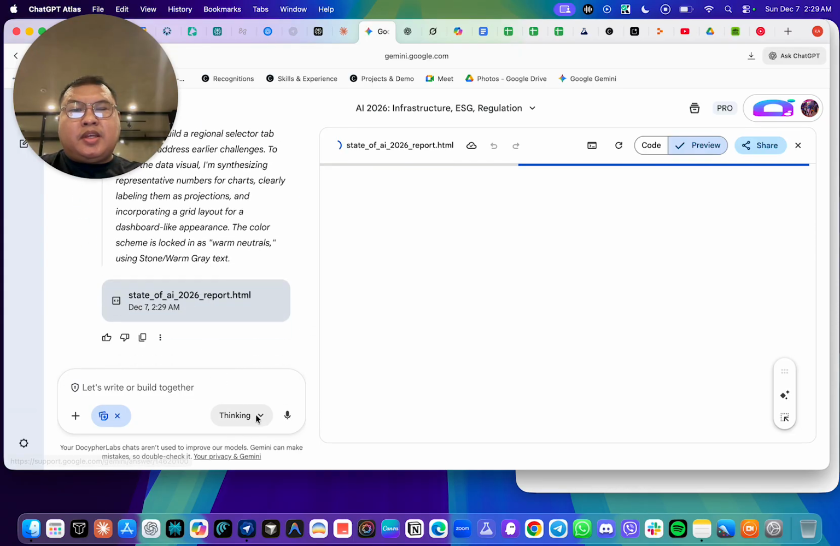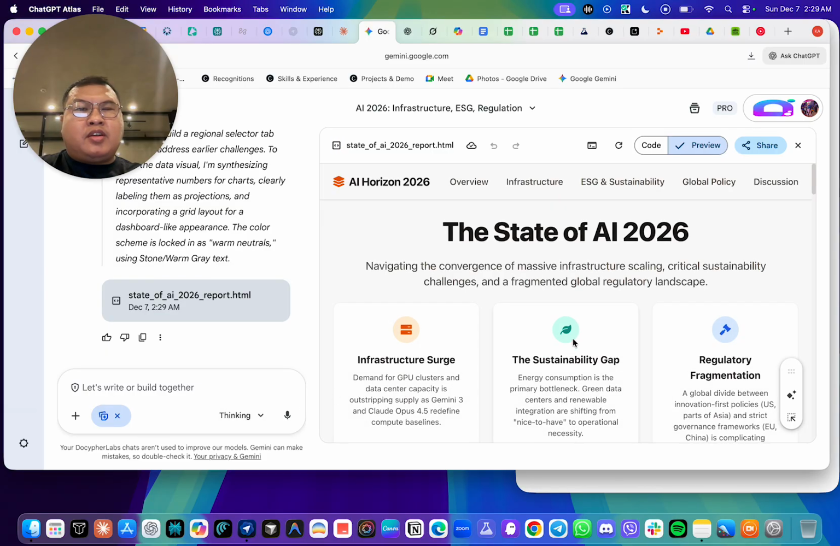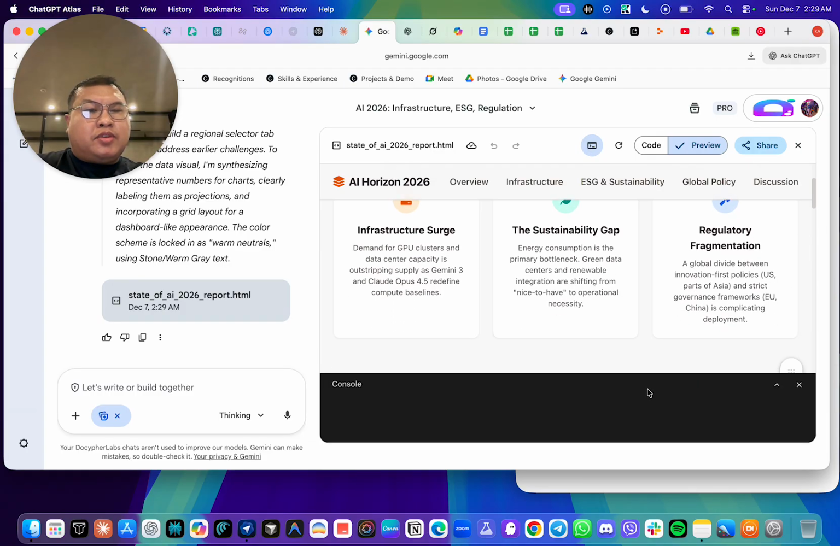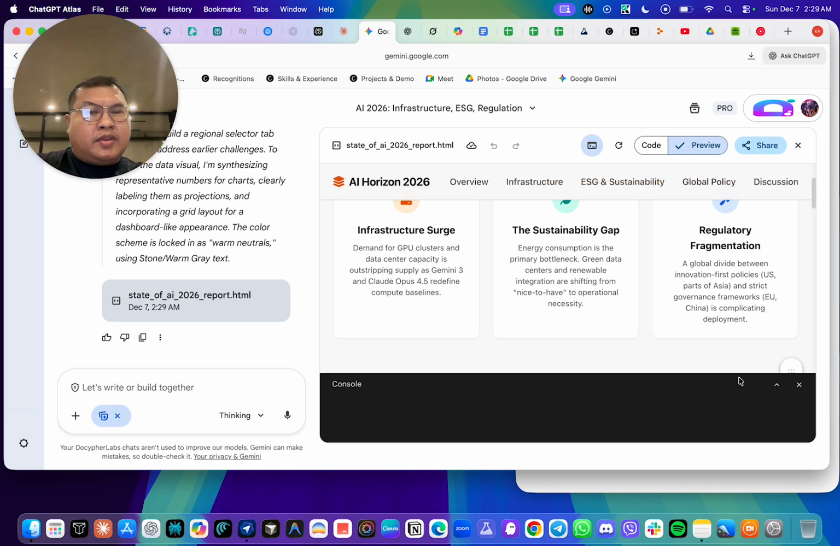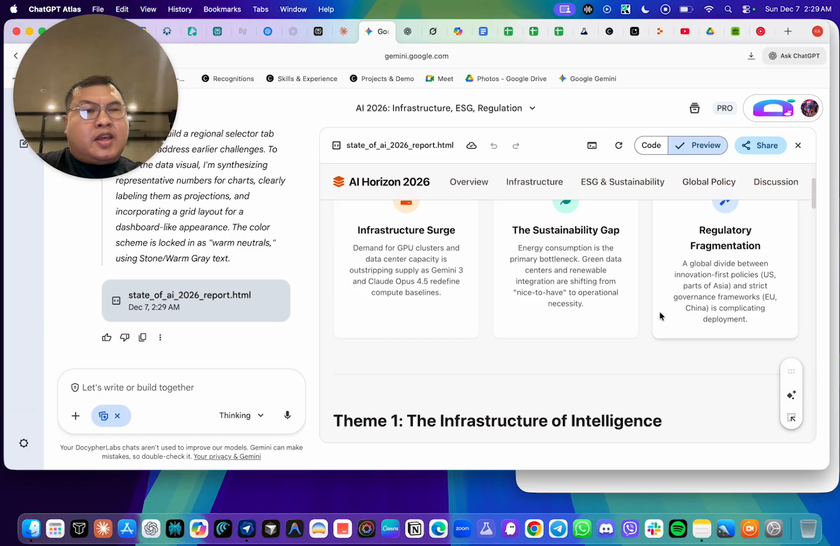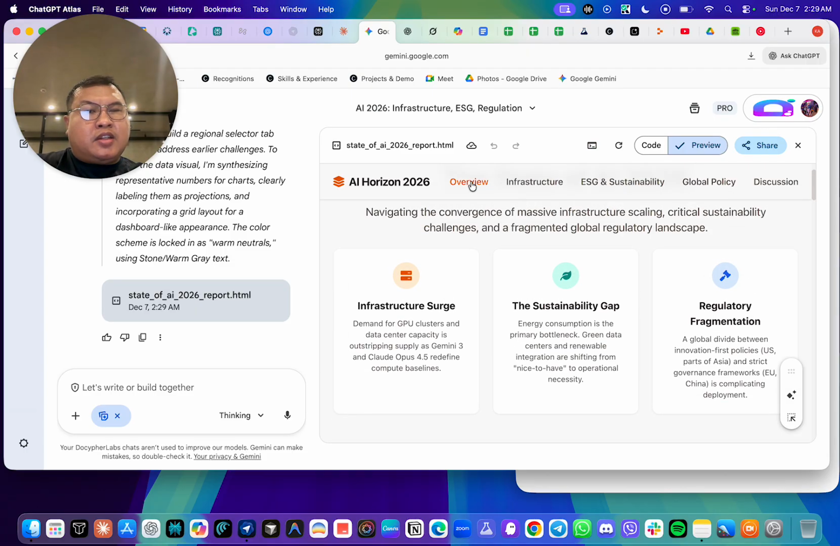Remember, we're using the Pro model. As we can see, it generated a replica of the website. We can also view the code that was used if you click console. Supposedly there should be a console showing here, the black one. And then if we click this, we can click overview.